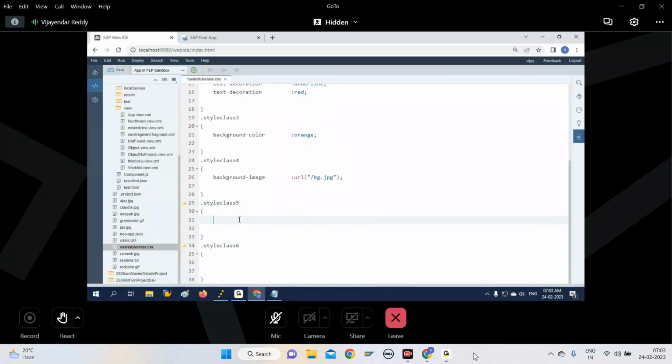Similarly, let me use style class 5. Style class 5, I want to use it for the second table, which is getting data from the second service. I want to enable the resize option. The table should be resized when you drag. So for that purpose, let me use style class 5. First, let me use border, for example, 2 pixel solid border.